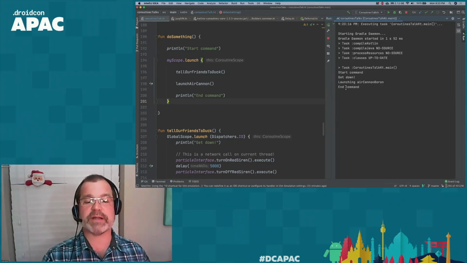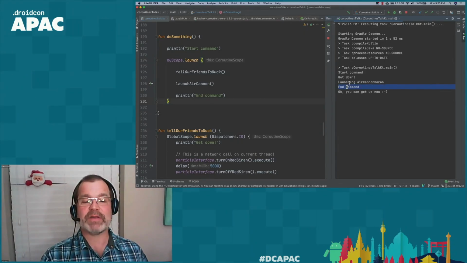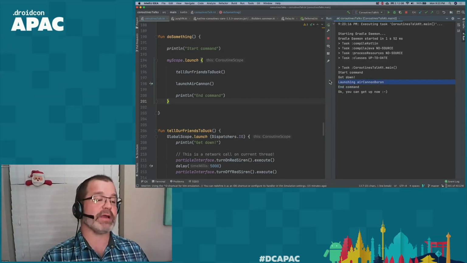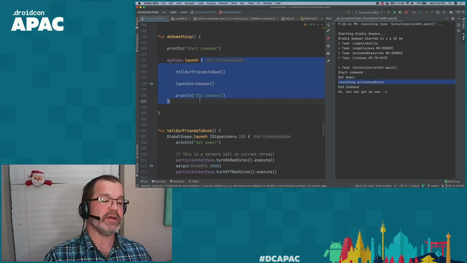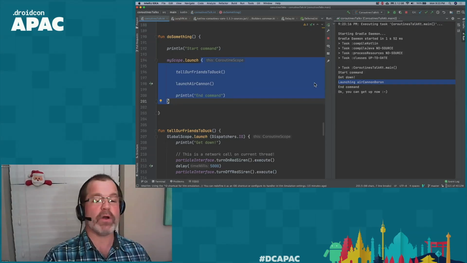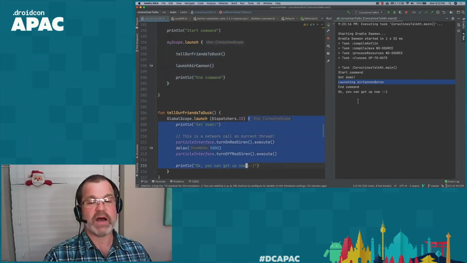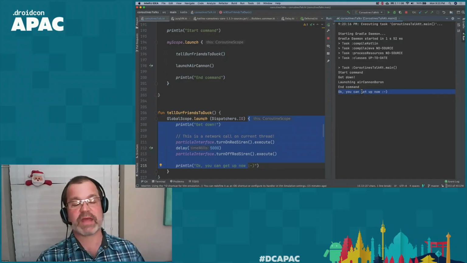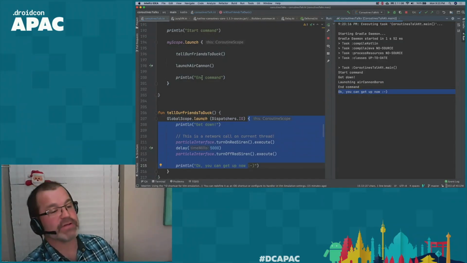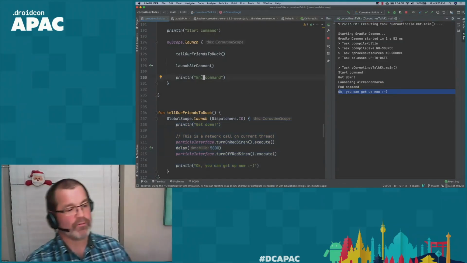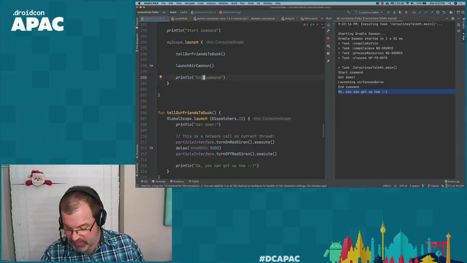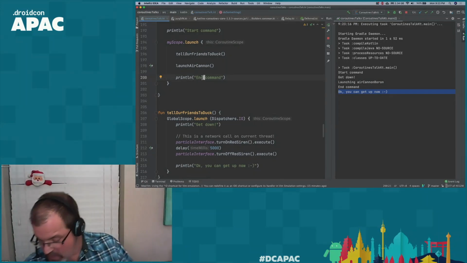Well, it's a little better, isn't it? End command now happened after launching air cannon. That's great, and that makes sense because it's inside a coroutine world. But lo and behold, it's not inside of this coroutine world, right? And that's why I completely ignored it. This thing just kept on going, and in fact, it happened after this. So that's not helpful. And this demonstrates partly what we mean by this.